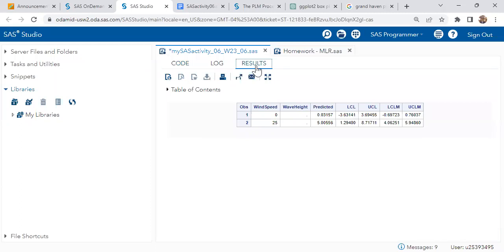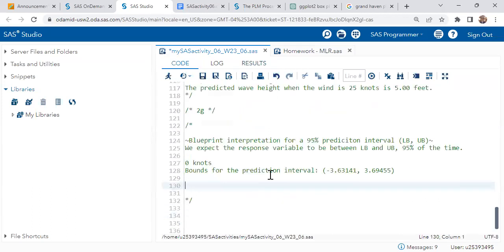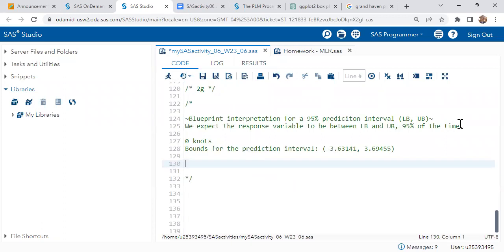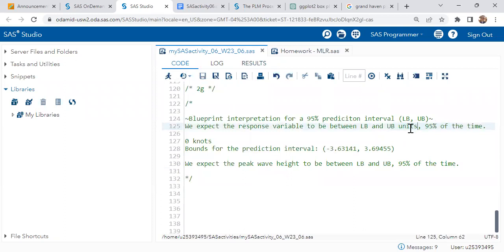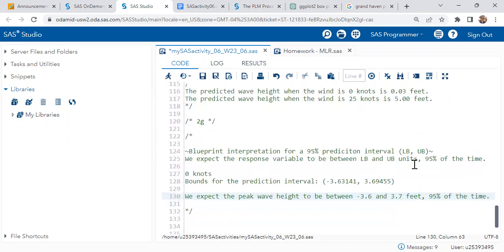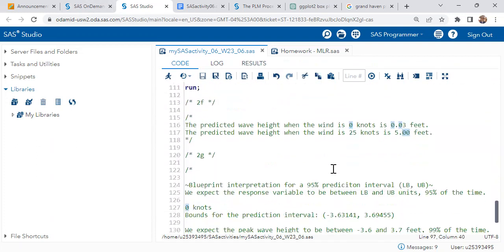Wait, is that what we got though? Oh yeah, it's for 0. Okay. So this is our prediction interval, which is what we're much more interested in than the confidence interval for the mean. And so we can interpret this by saying we expect the peak wave height, well, I guess we can say units up there. We expect the peak wave height to be between this number and this number feet. And then this was a 99% prediction interval, I think. Yeah, we did a 99% interval.